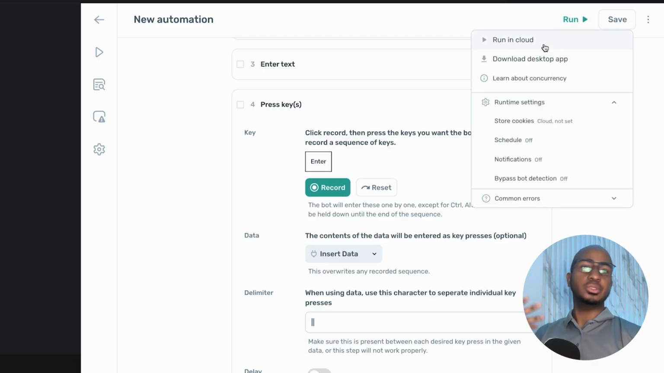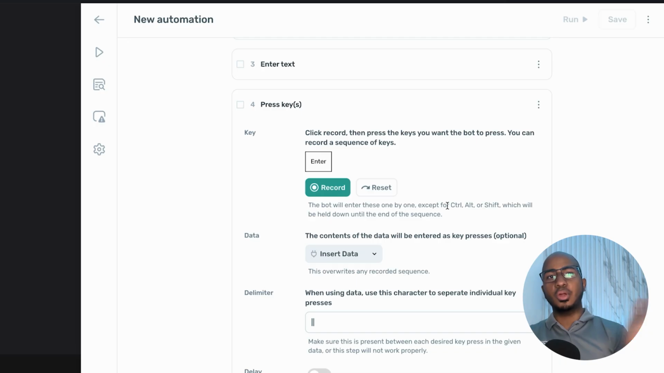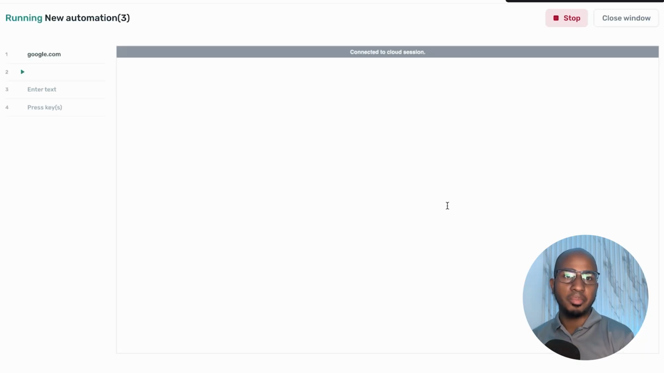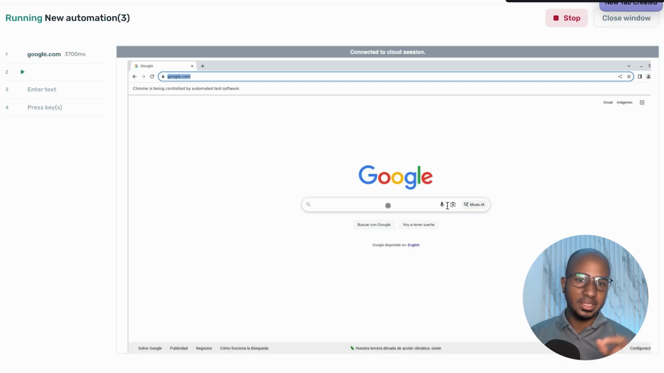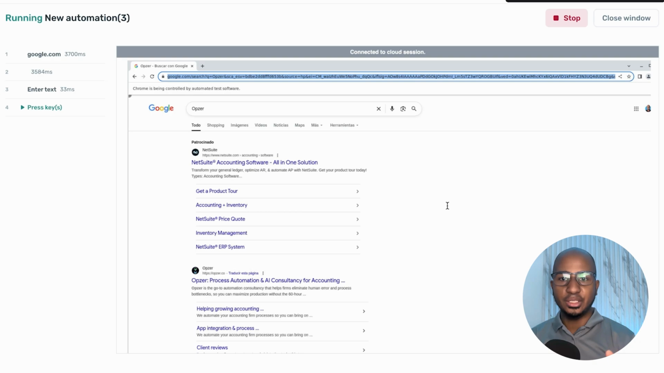I could schedule this to go in and do whatever it has to do on a regular basis, and you can see some other options that it has to run later on. If I click on run in the cloud, just for us to see this run live, we should be able to see another screen come up, and you should simply see the Google page being visited, the search bar being clicked, Opzer name being tapped in, and then enter.